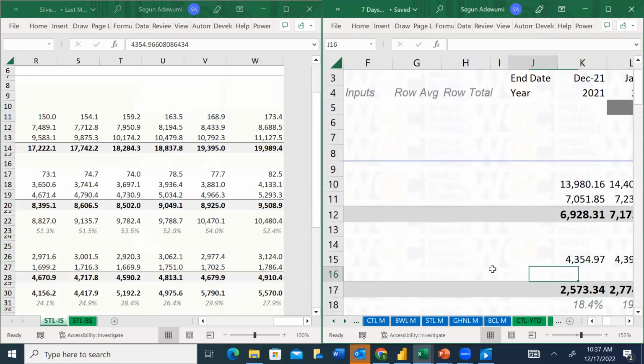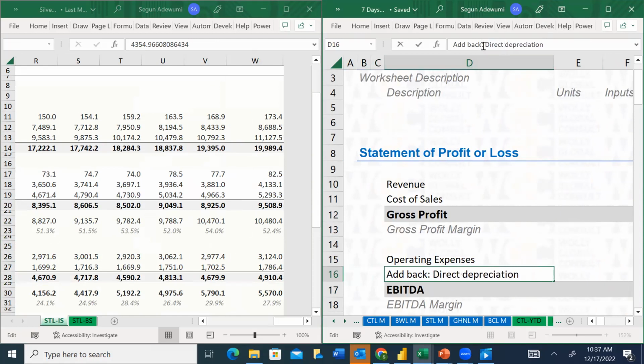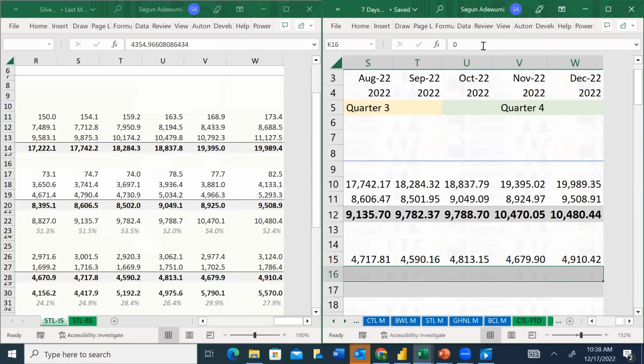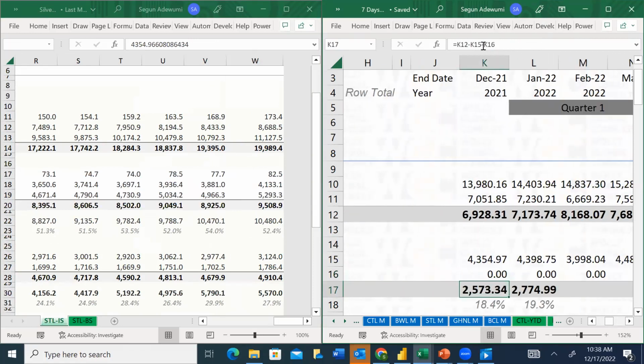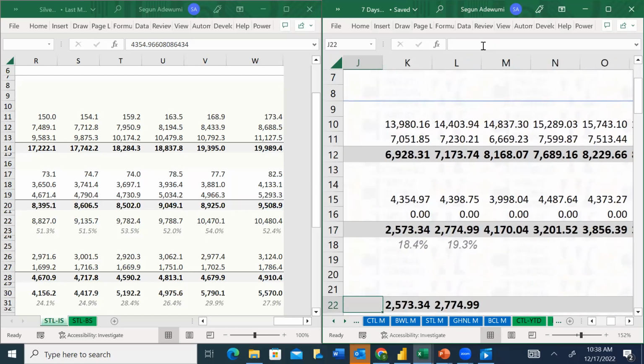And we put that in. There's no direct depreciation to add back. So this one is add back direct depreciation in case there's any. But there's none. You can just type in 0 so that the place will not just be empty. And now let's see if this formula is correct. This minus this, fine. Control R to take it to the right.